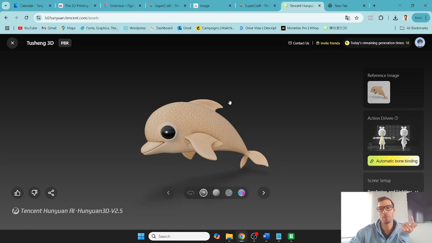And if I go back through my process, I could actually create an image of the dolphin where it's lying flat on its belly, let's say, and therefore it'll be ready for 3D print. So there's a lot I can do here to actually make this printable. Okay, so that is Supercraft AI and Tencent coming together to actually create a model.